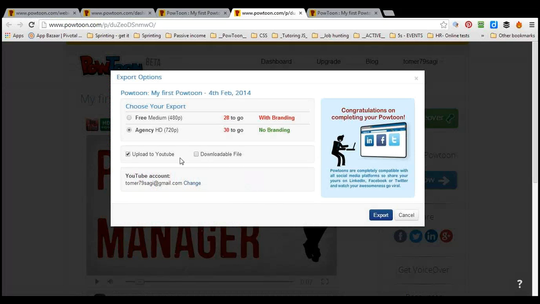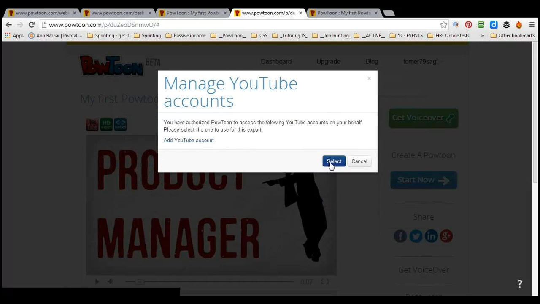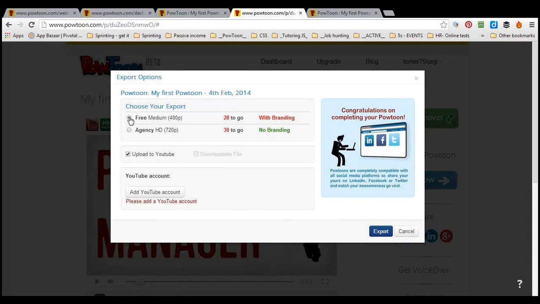Okay, I will remove this. So this interface here just shows you the current license that you're on, and then the ability to export it to YouTube. I've got a YouTube account already configured. I will just remove it quickly so I can show you the whole process from the start. So this is a screen that you'll probably be using initially when you have a free account. So you have upload to YouTube ticked, and you have a free account. Okay, I'll do add YouTube account.